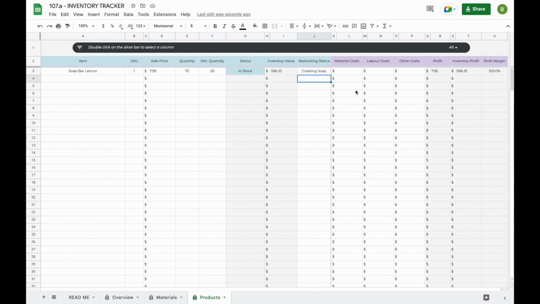We've also added a section in the back here that will help you with calculating your inventory profit and your profit margin. So let's say for every lemon soap bar they create, your material cost is $2. It will cost you about $1 to create, and you spend another 50 cents on packaging and any other gift cards or thank you cards that you might add. You can see that for every soap bar you sell, your profit will be $4.45, which is a profit margin of 56 cents. You'll now also be able to see your inventory profit, which is the profit times the quantity that you have in stock.